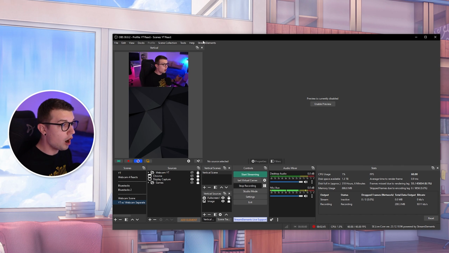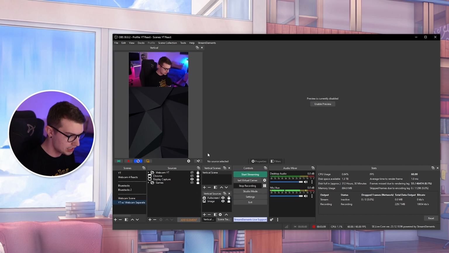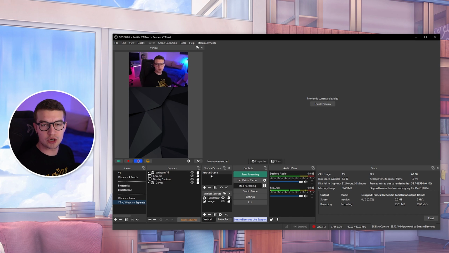So all you need to do, obviously, is install the vertical plugin, if you haven't already. The link is down in the description below. Download the plugin, install it. It's that simple. Once you run the installer, you will have the vertical canvas over here, and you will have the vertical scenes and vertical sources. Obviously, those work the same way as the horizontal ones do.